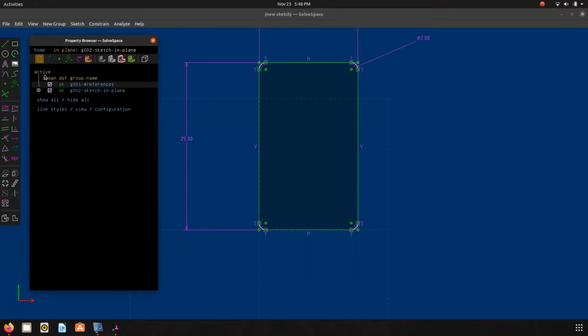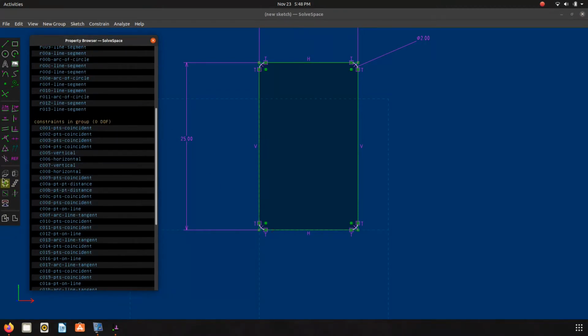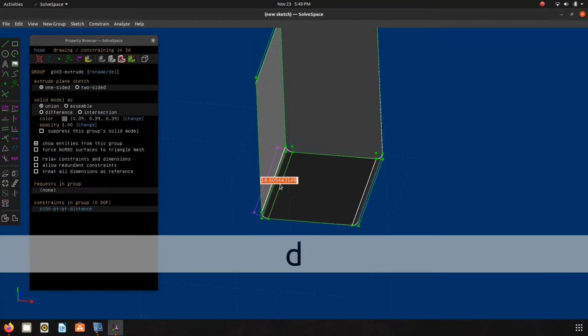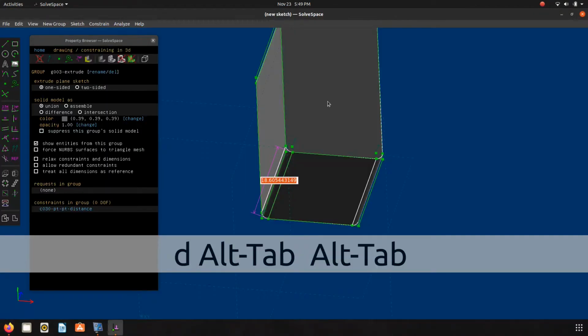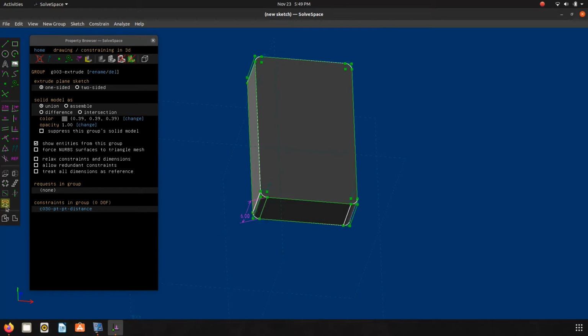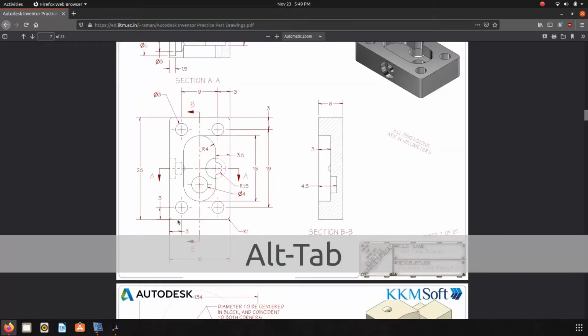Okay. Go in here. We've got 0 degrees of freedom. Beautiful. Extrude. That is far too much. This bad boy is 6 millimeters. Alright, we're moving along nicely.